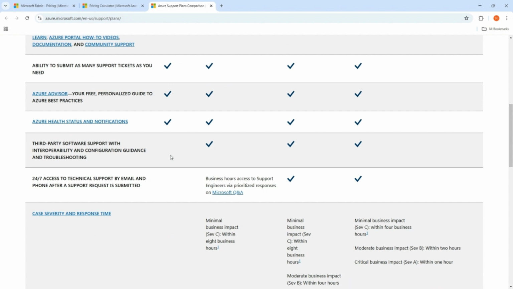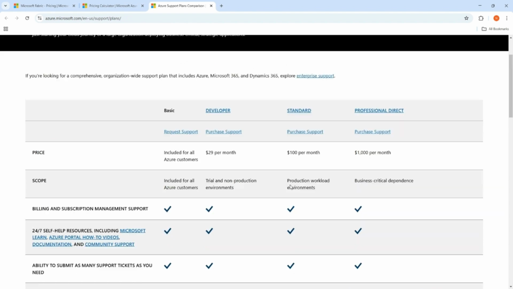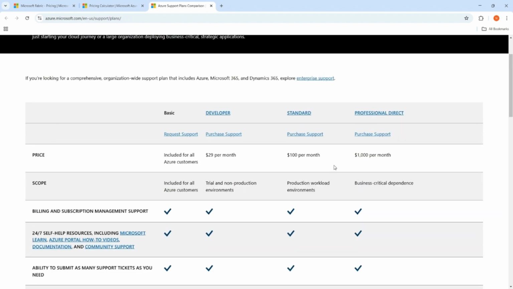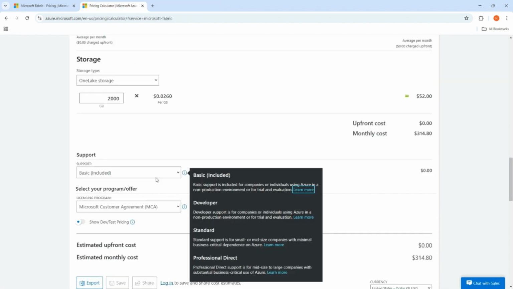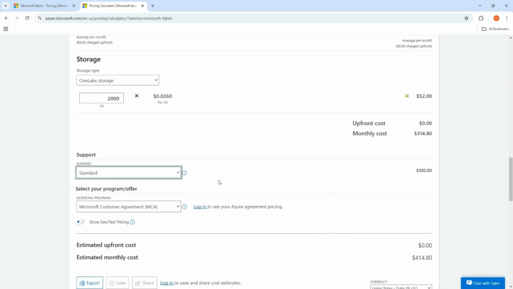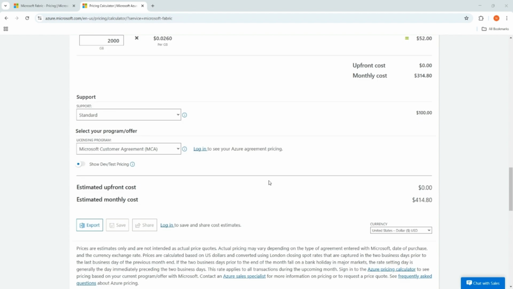The difference is obvious when it comes to access to technical support by email and phone, which is what you get with these 2 options here, which are the standard and professional direct. So we're going to choose the standard option for that. So if you have any issues, you've got that support. So that gives me $100. So for this pay-as-you-go model, using F2 set 100% of the time with 2,000 gig of storage and standard support, the estimate is $414.80.